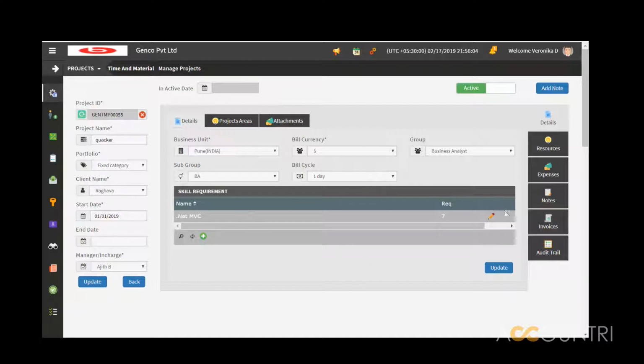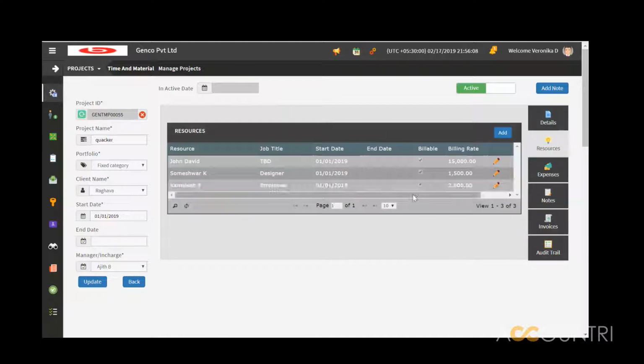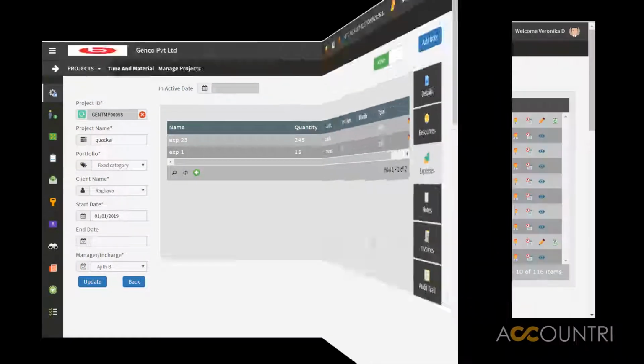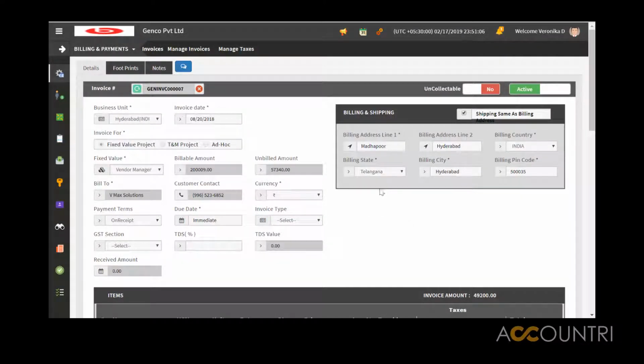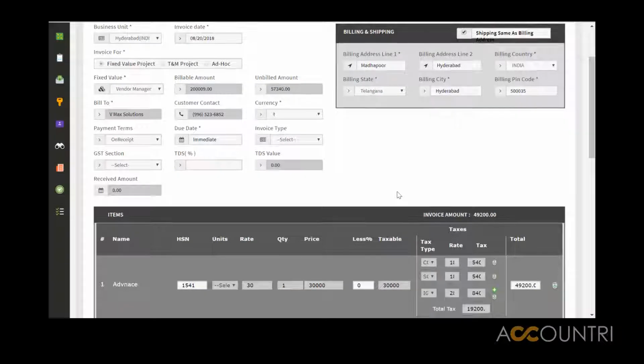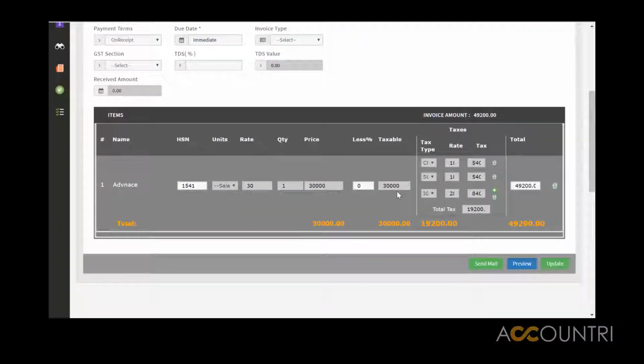Define time and material project. Add resources with billing rate. Invoices can be raised based on resource hours and billable rate. Generate invoices for fixed value projects, T&M projects, or you can create custom invoices.